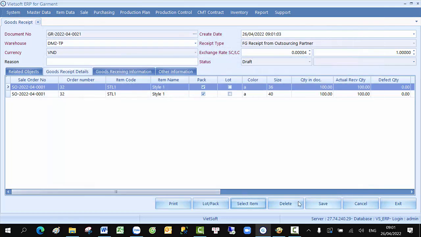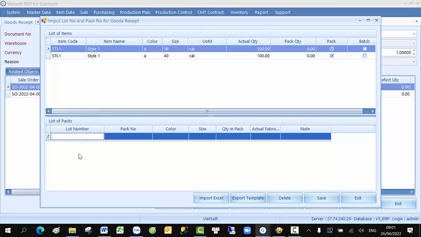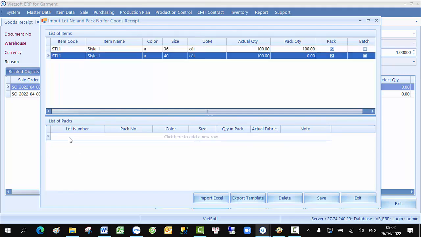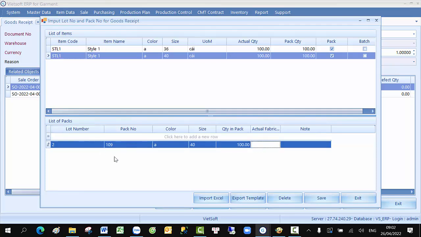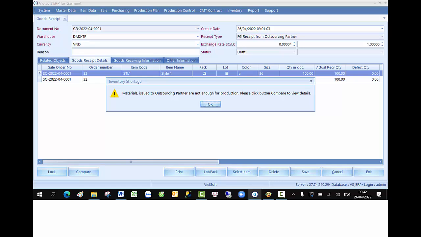Software will take for you default value. You can see the checkbox pack is checked. You have to input packs for finished goods received to warehouse. You can input manually or import Excel file. You check data, if it is correct.